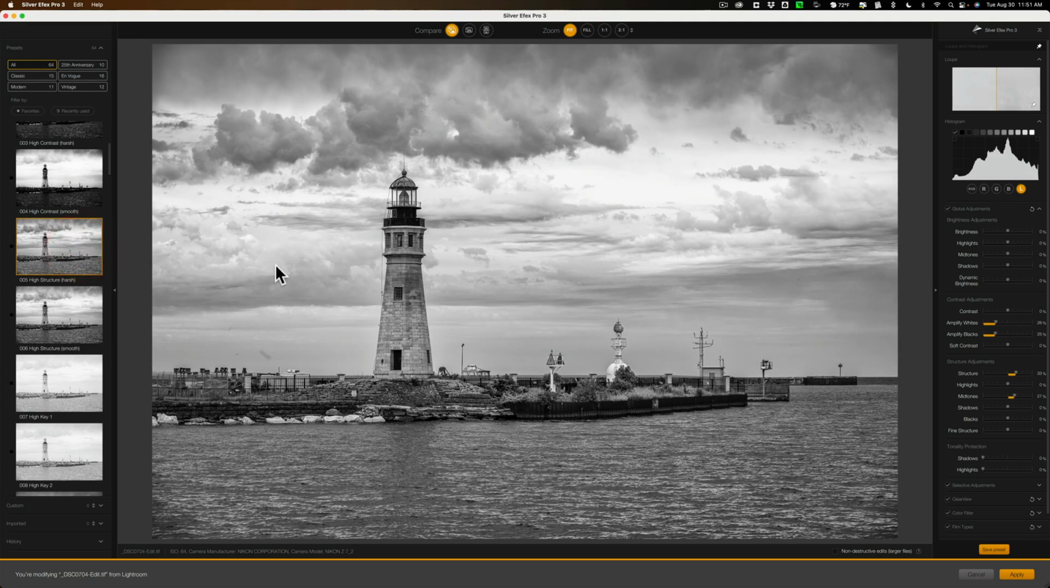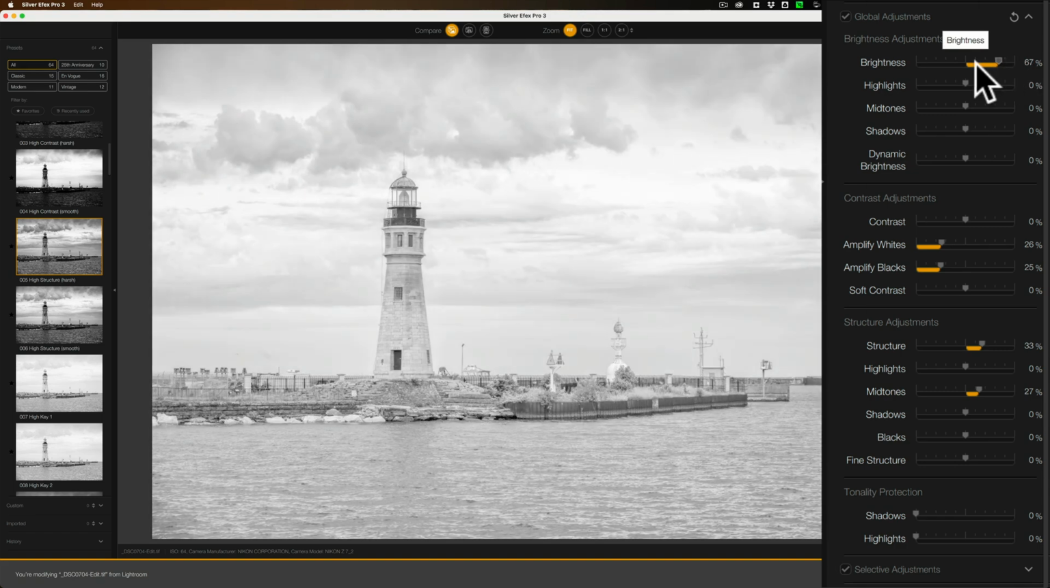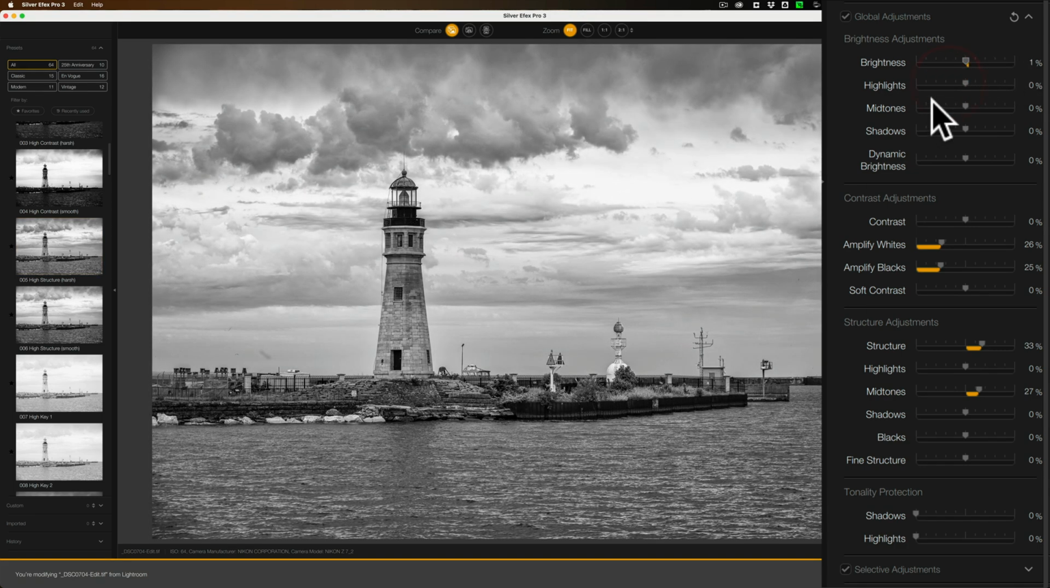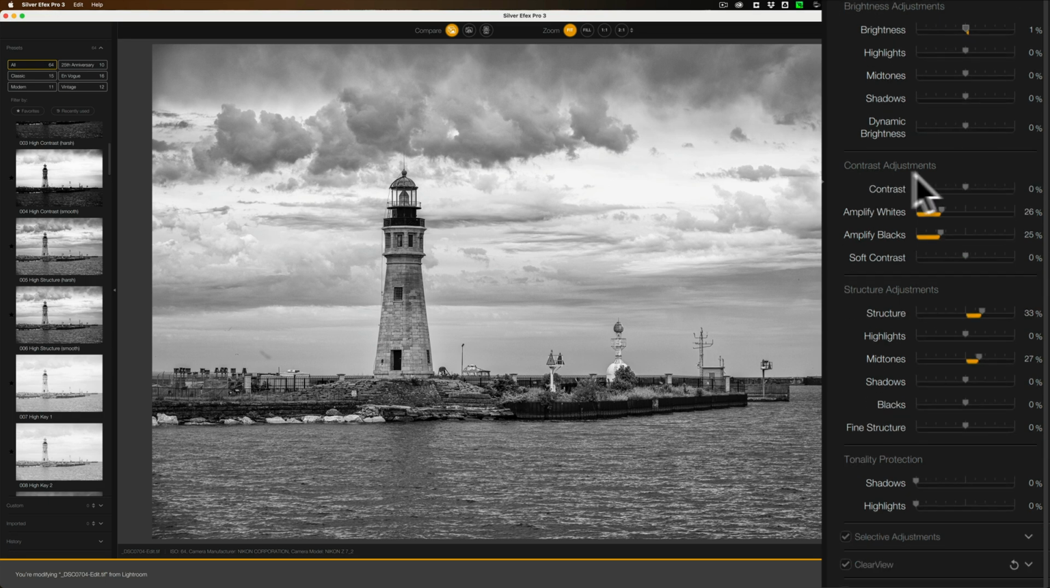Now, there are a lot of sliders here. There's global adjustments and local adjustments. At first, if you look, you could see right here, there's global adjustments. I could affect, let's say, the brightness of every pixel in the image. I can affect highlights, midtones, shadows, dynamic contrast, and so on. There's contrast adjustments and different things here.